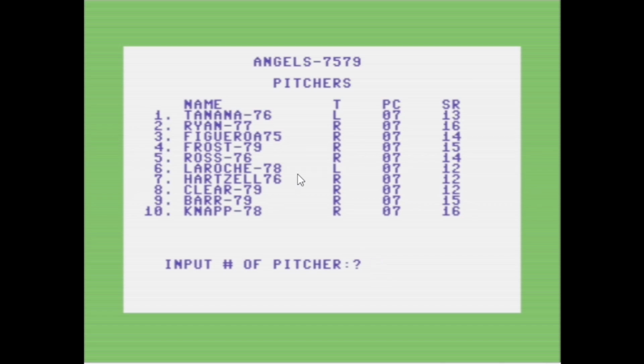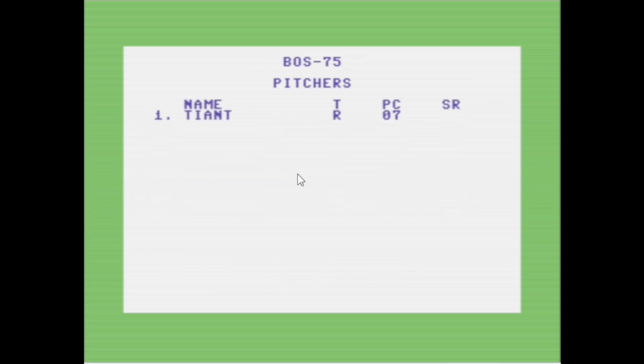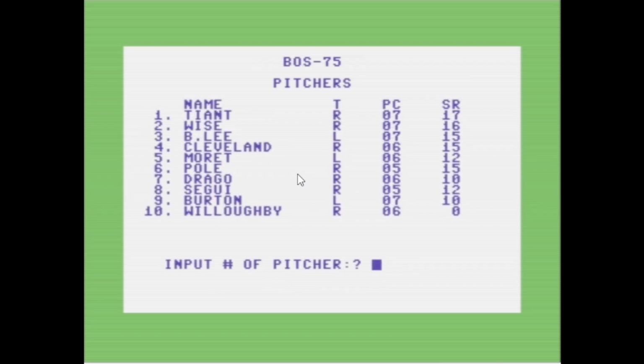So I'm going to choose, with apologies to Frank Tanana and his awesome 76 season, we're going to go with Nolan Ryan here. And we're going to face Luis Tiant.